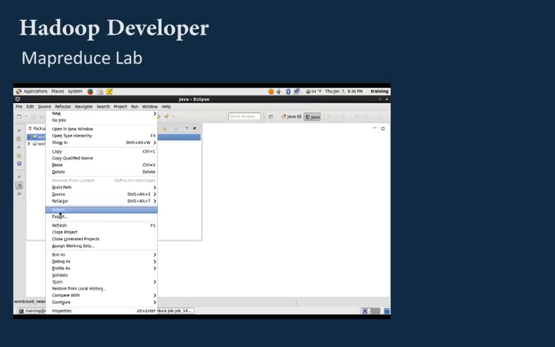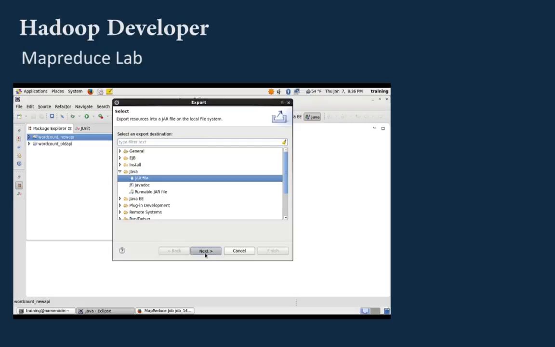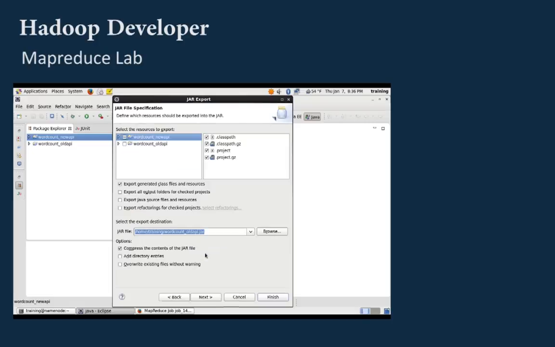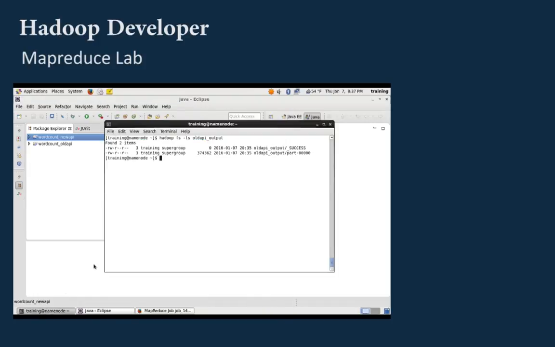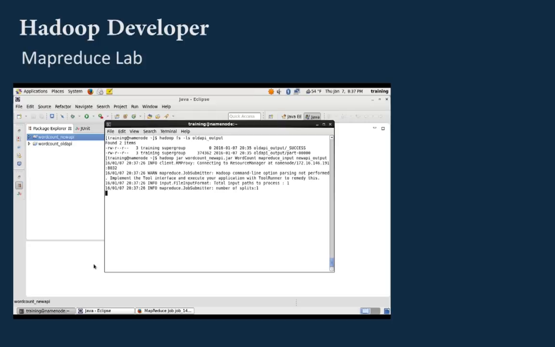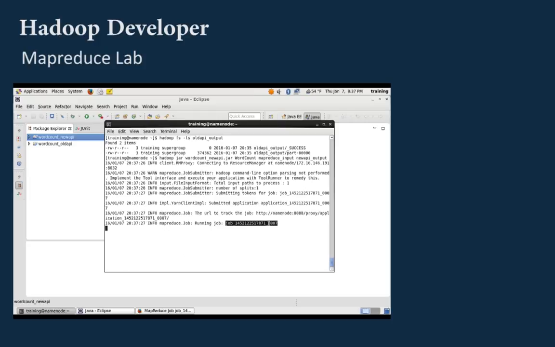So say export. We'll say finish. We've created a new API jar. So here it is, new API. Everything remains the same. Submit the job, and the job gets submitted with a job ID 007.